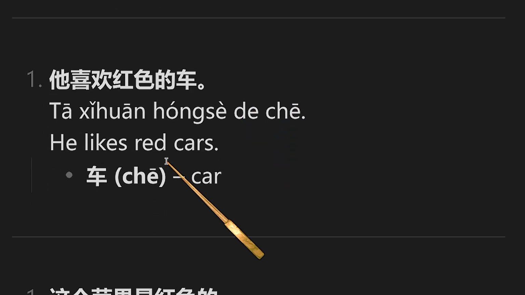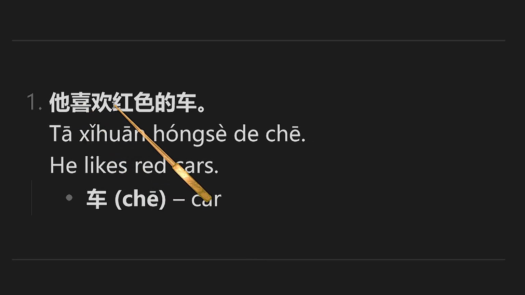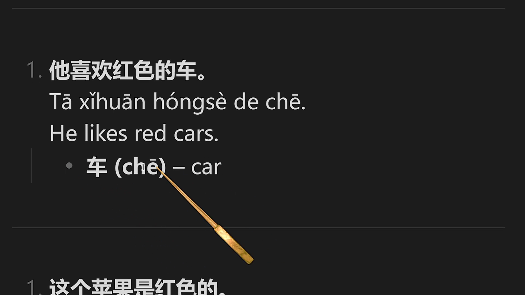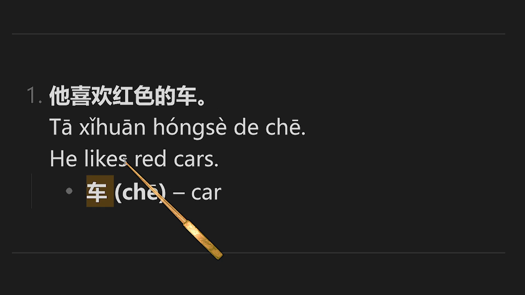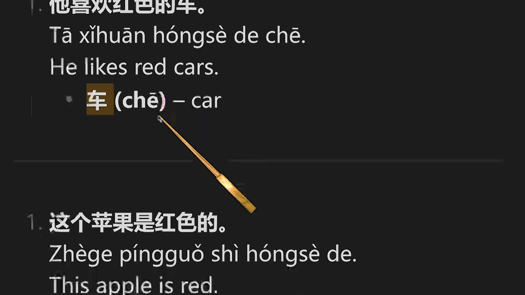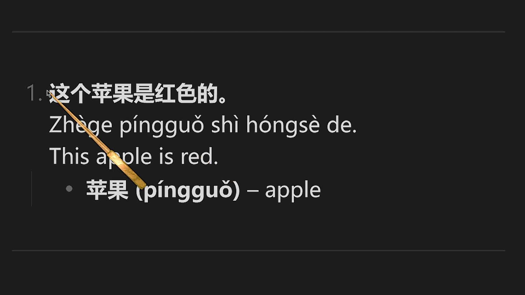He likes red cars. 他喜欢红色的车。他喜欢, he likes, 红色的, red one, and 车, it's a car. 车, I think it's the first time we can see this character. 车, car. It's pretty easy to remember. We will see it quite a lot of times in the near future. 他喜欢红色的车。This apple is red. 这个苹果是红色的。这个苹果, this apple, we know this apple.